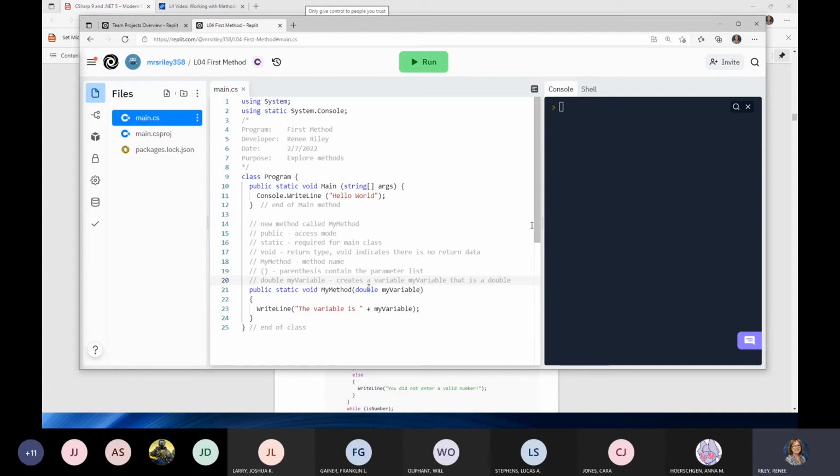Okay, so now I've created this great method. It's sitting over here. It's like this little black box that's ready to do things. It's like, just call me. Let's have some fun, and I'll do some things for you. So let's call it. Here in our main method, let's change our one line of code to call our new method. All we have to do to call it is type its name.